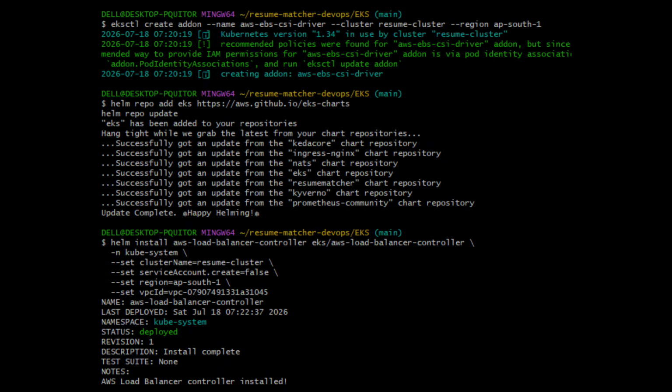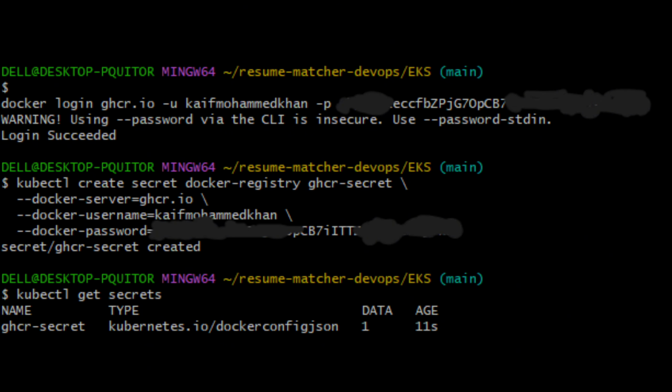Then I performed docker login to GHCR, that is GitHub Container Registry, to access and create a secret for the private GitHub container registry of my application. So I performed this command, that is docker login ghcr.io -u username, which is my username, Kaif Mohammed Khan of GitHub, -p with the token, which is a personal access token, and it was successfully logged in.